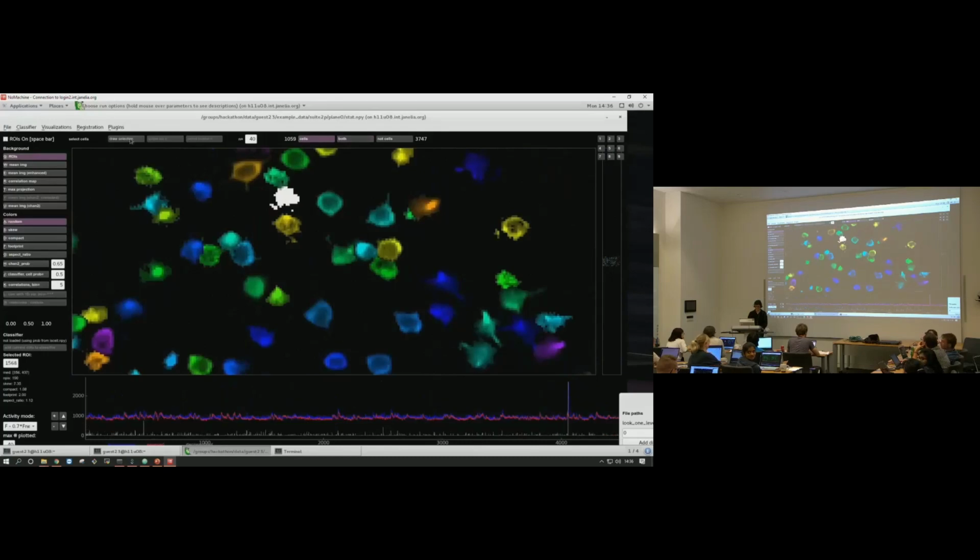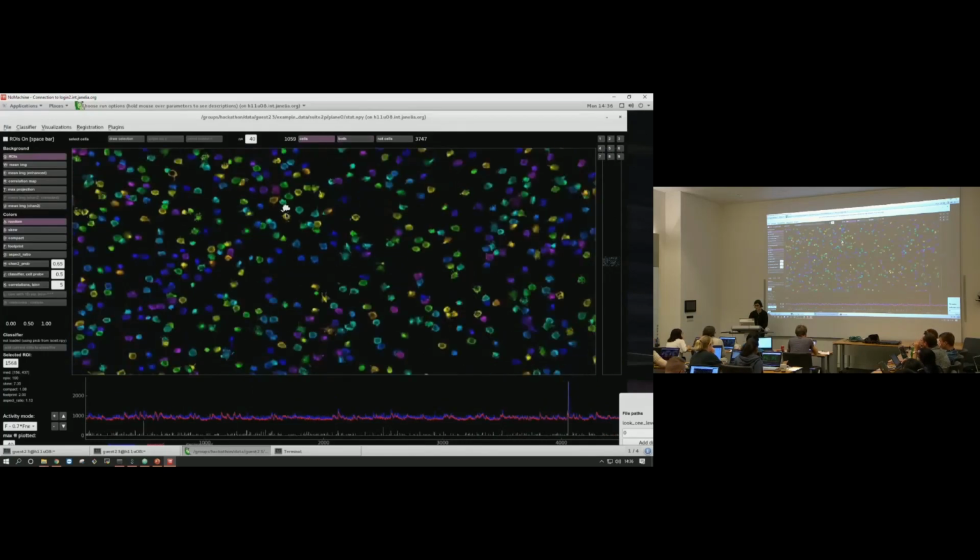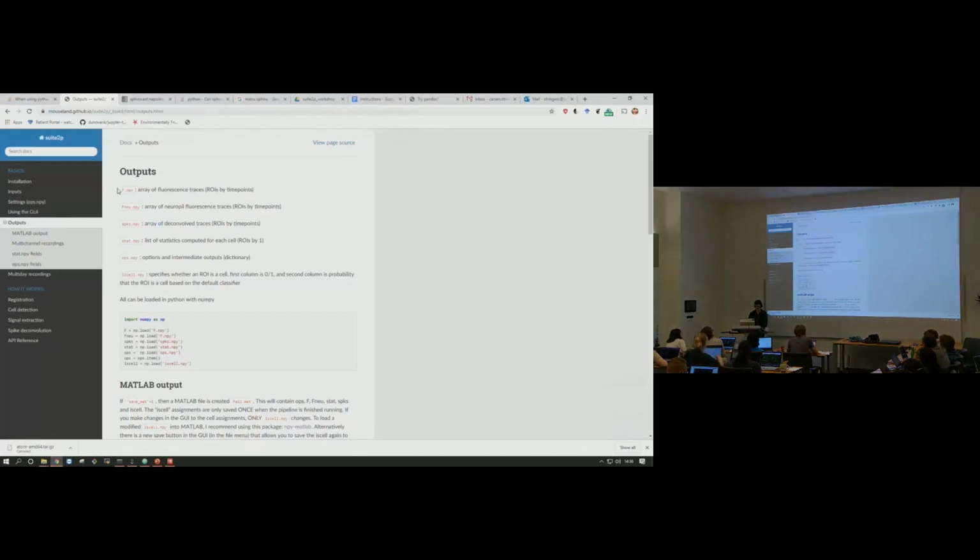All right, so all of this information is inside the GUI, so if you're going to move your files around, you want to keep all these files together, these 6 files that the GUI outputs. It's basically what I was trying to say.